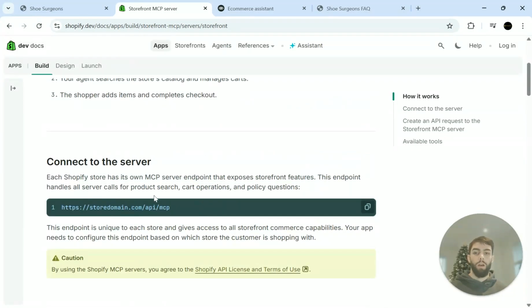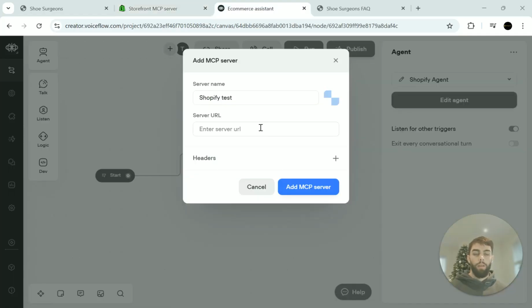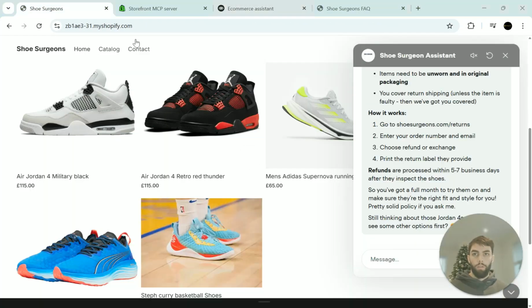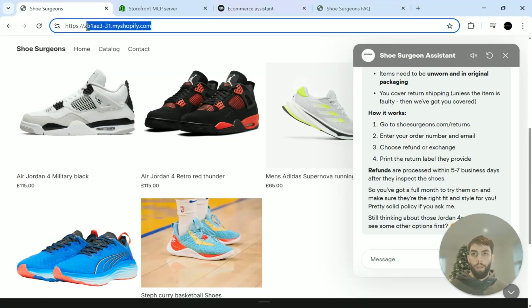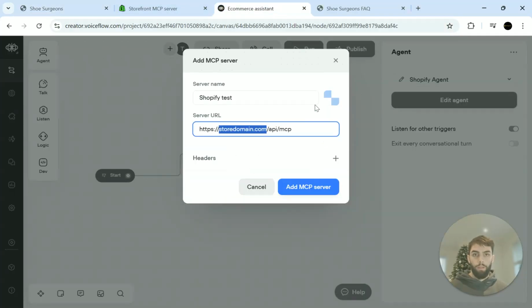It's the one that says https, store domain, /api/mcp. We want to go ahead and copy this. Obviously, we want to replace where it says storedomain.com with our actual store. But go ahead and copy this link. And then head back on over to your Voiceflow workflow and paste that in there. Now you just want to replace where it says store domain here with the URL of your own store. So I'm going to go ahead and copy mine over now. So I'm going to copy mine here, paste it in here.